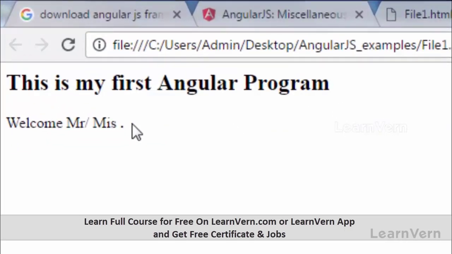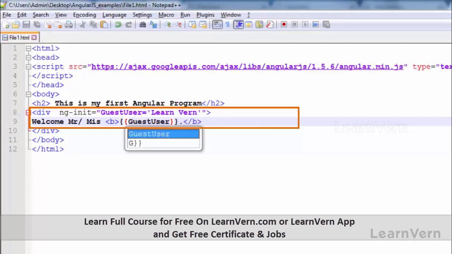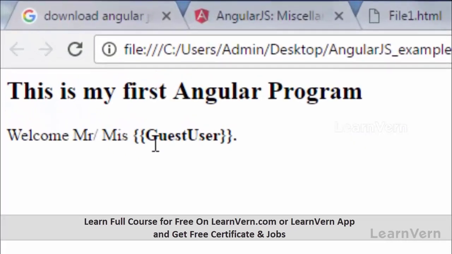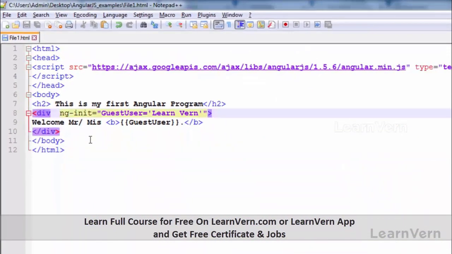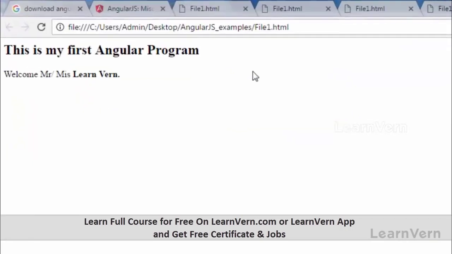See, that variable is not recognized, as the browser knows that no AngularJS program is going to execute, as ng-app is missing. So whatever you write within curly braces will also not work. Simply it will display this portion, guest user. Save it and run. But when I include ng-app is equal to blank, then it recognizes that yes, it's an AngularJS program and I have to execute some code. So save it and run it. Here it comes.